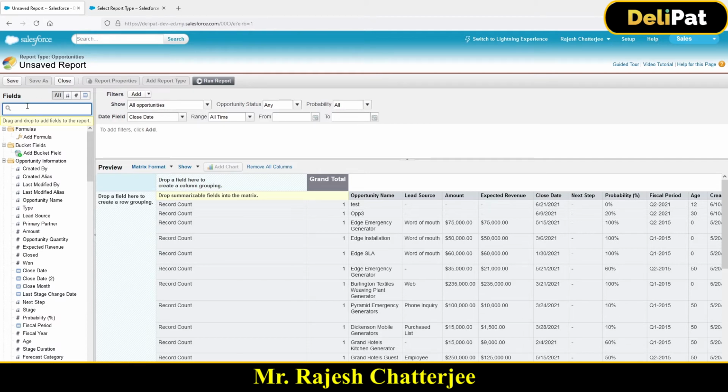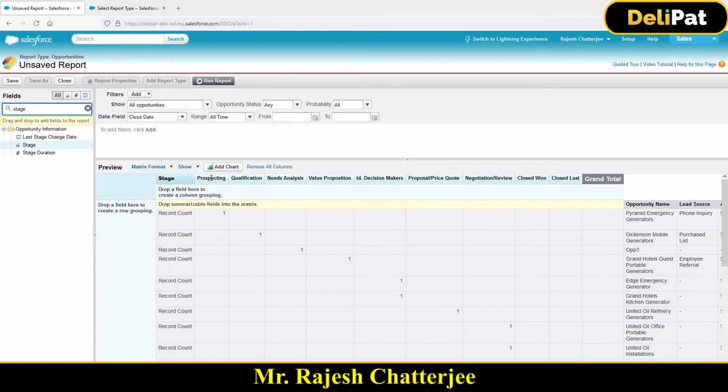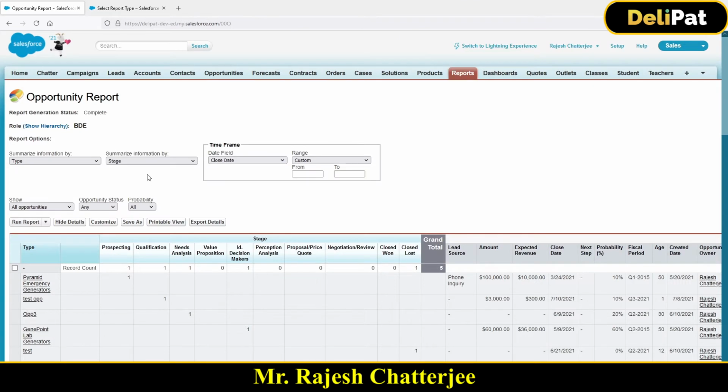So type here "stage" and drag and drop it in the column. Done. Type here "type" and drag and drop it here in the row. Check this out. You see this green color tick mark? That means you can drop it here. You see this red color? That means you cannot drop it here. So drop it here. And now this looks a little more complex. Okay, let me show you this.